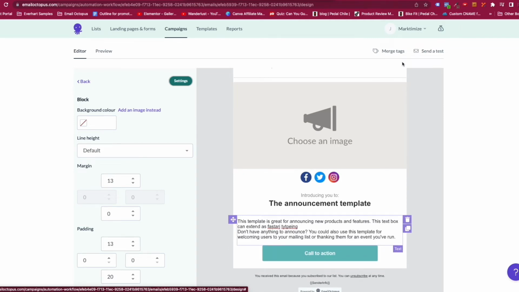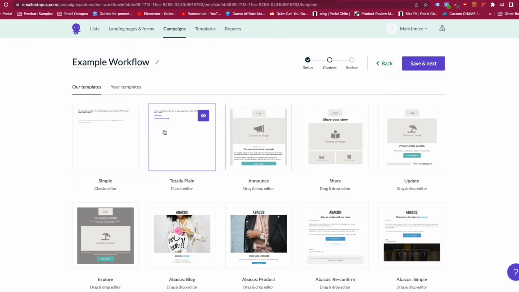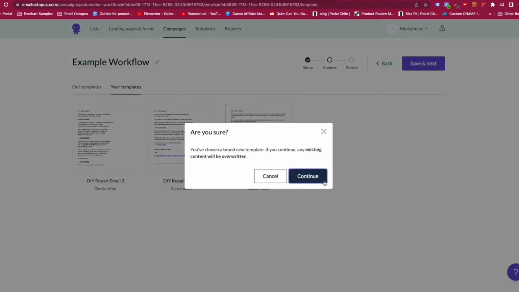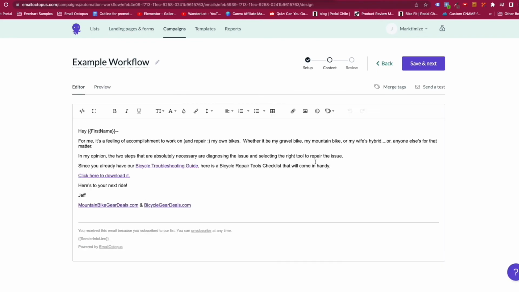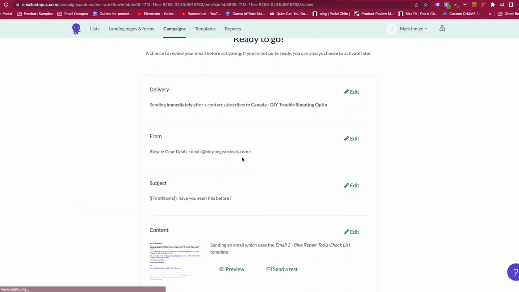There you go. So that's pretty easy to do. There's a lot of different options, and I'm going to go back. It's asked me if I want to leave. I'll go back. And then again, I'm just going to use my template, use this one, continue. It overwrites it. Hit save and next. And then it's ready to go.